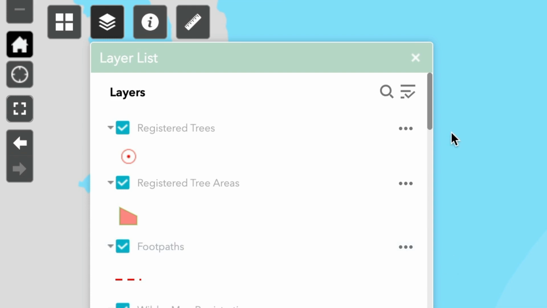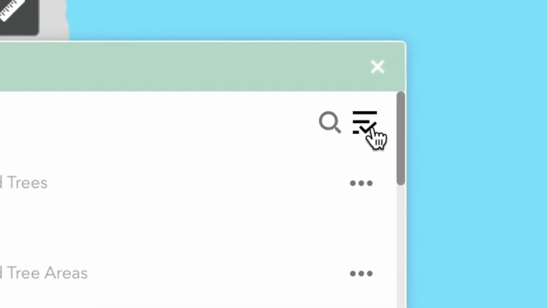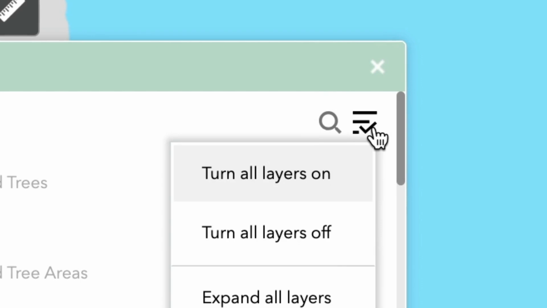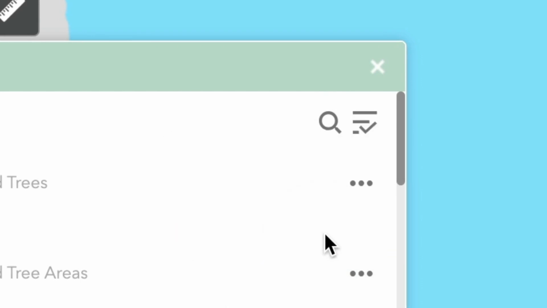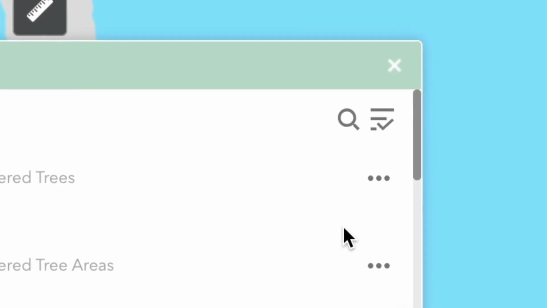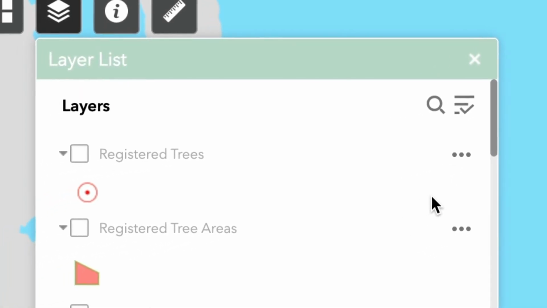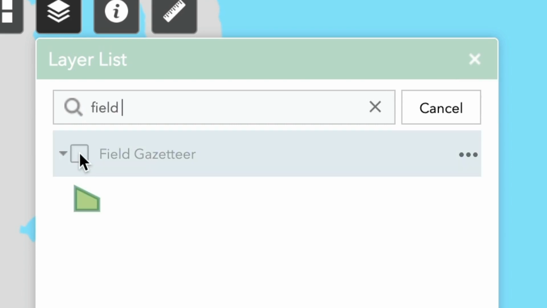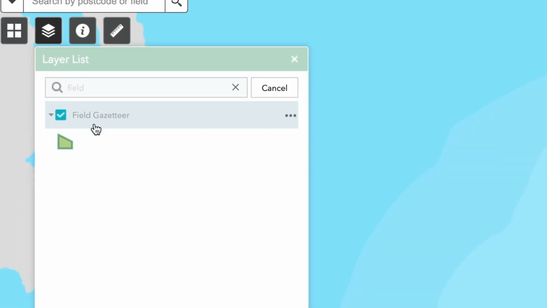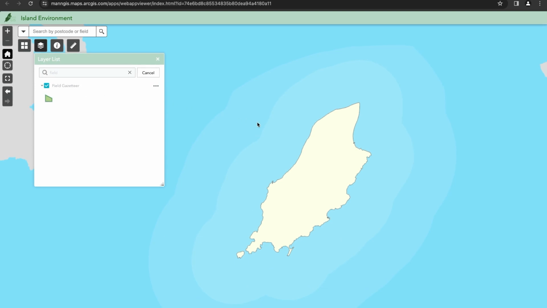From there, navigate to the three lines with the tick and click that, and then move your mouse down to turn all layers off. This clears the map and allows you a blank slate to get started locating your fields. From there, come up to the search, click on that and type in Field Gazetteer. Check the box next to Field Gazetteer, and that then brings up all the information relating to the fields on the Isle of Man. From this point you can close the layer list.